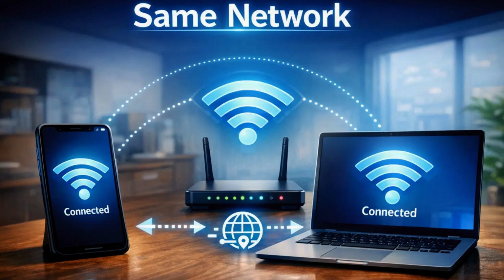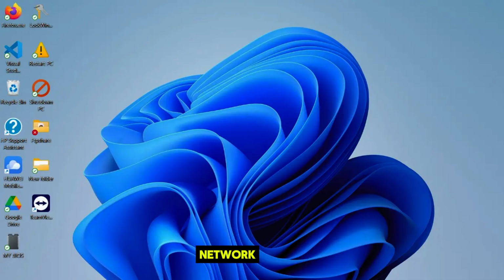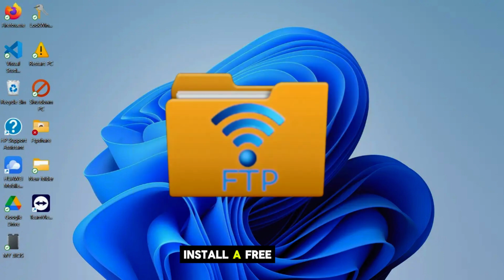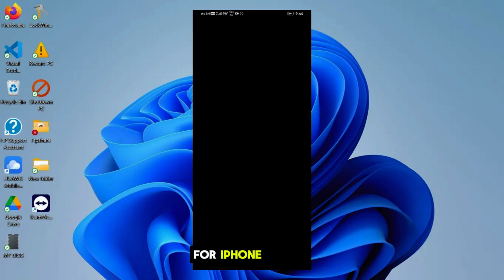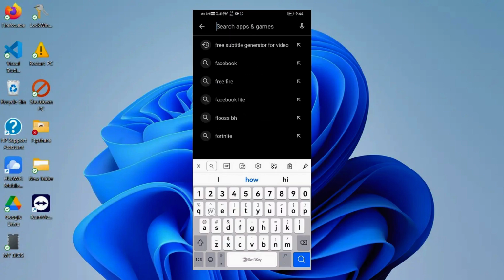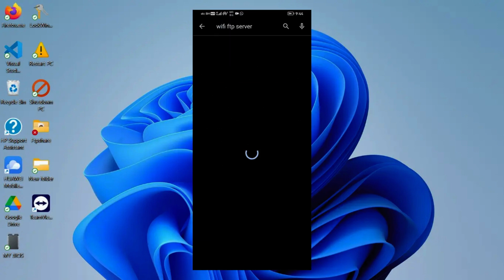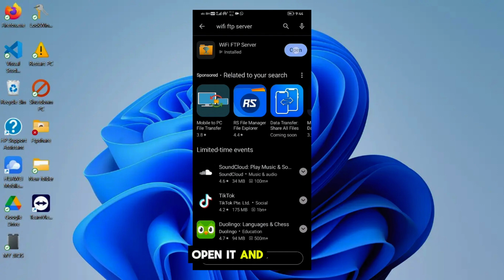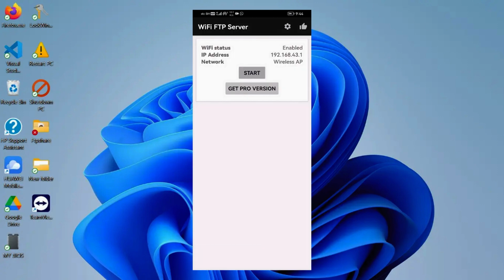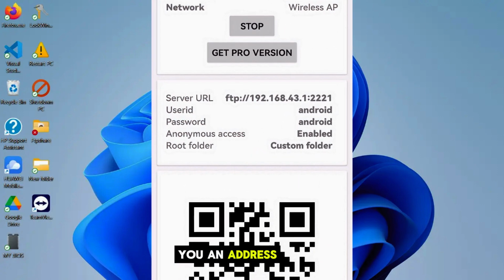First, make sure your phone and your PC are on the same network. On your phone, install a free app like Wi-Fi FTP Server for Android or FTP Manager for iPhone. Open it and tap Start. The app gives you an address that looks like this. Don't worry about the numbers, just keep it open on your phone and go to your PC.